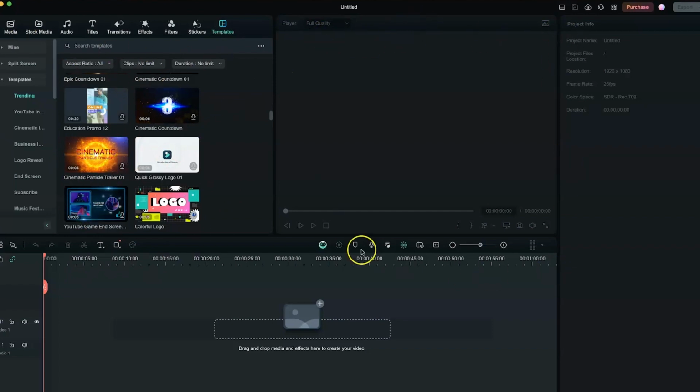This is the preview canvas. This is where you can preview all of your videos that you are editing from the timeline. And then this is the properties panel. This is where you have the properties of the video clips that you've imported into the media bin, or into the timeline that you are working on.